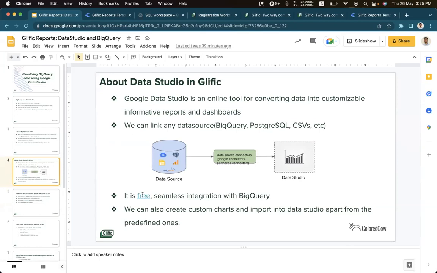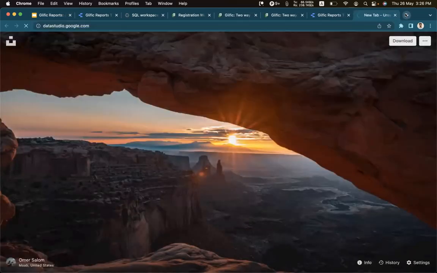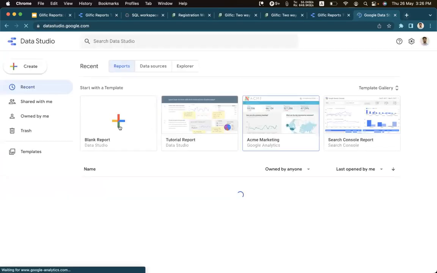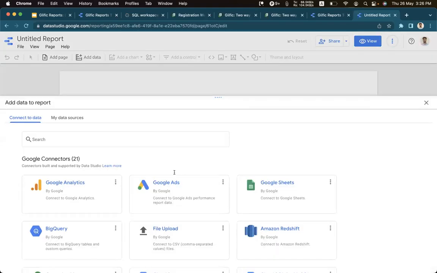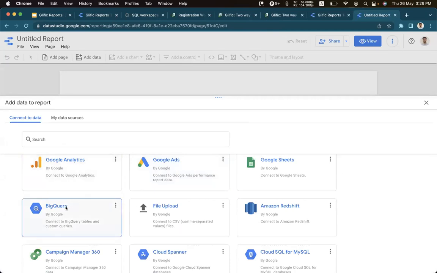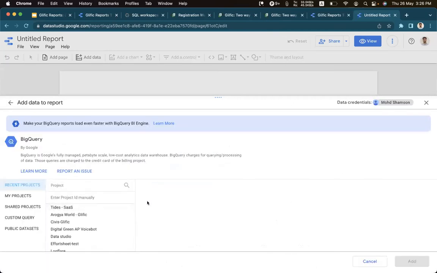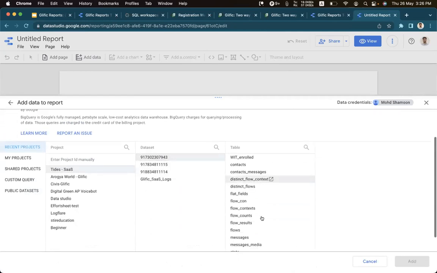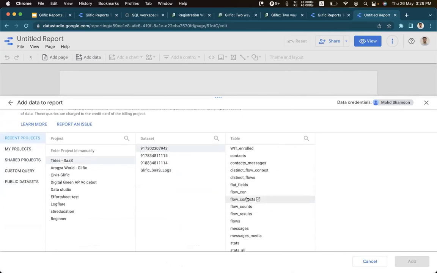So what I'll do now is quickly show how to start with a Data Studio report from scratch, connect a data source and show how you can get that data. I'll create a new report and start with a blank report. Let's start by adding a connection. I'll pick BigQuery, and this is my project. This is my organization number, and these are all the tables that you have seen in BigQuery that I can connect to. I'll start with the message table, let's say.